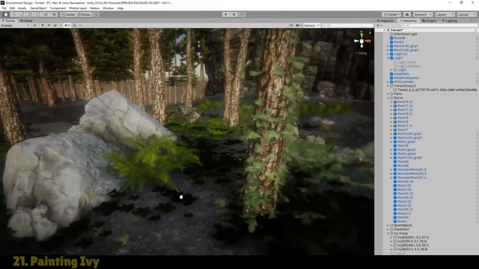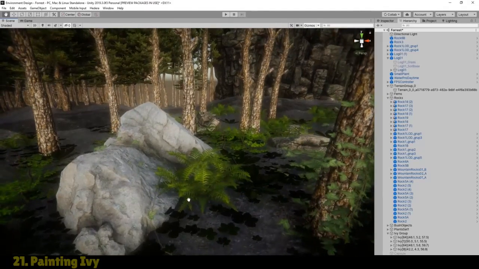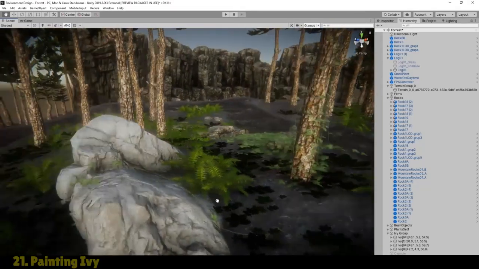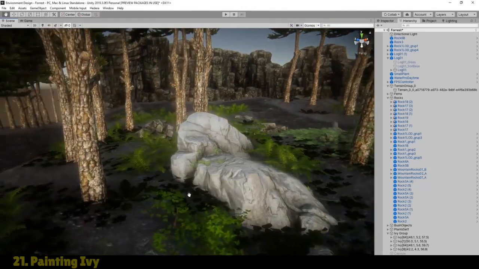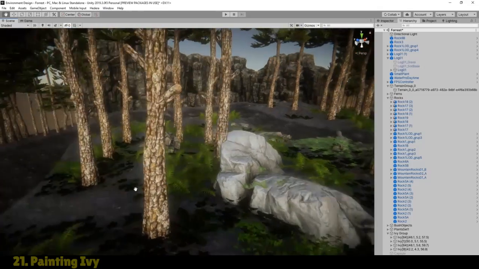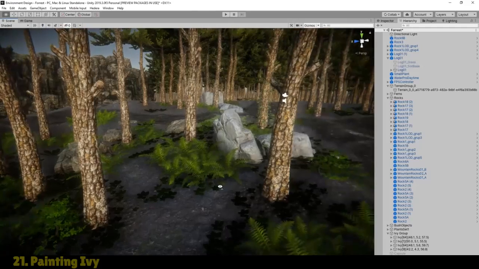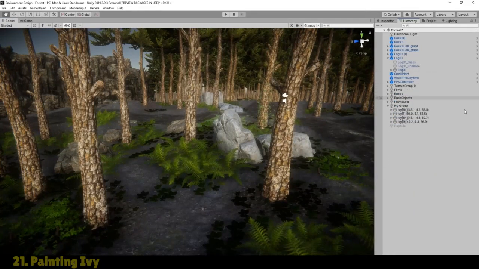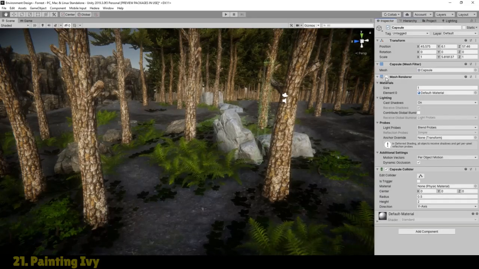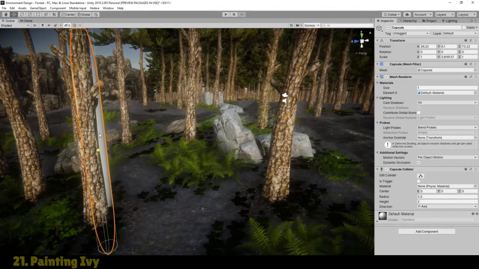Yeah, all right, so experiment with different values. And whenever you want, let's say, another tree to have a bunch of ivy, let me do this one actually. So now it's just a case of finding that capsule that we switched off. So let me put it back on. I'm going to put the mesh renderer back on so that I can see it. And it's now just a case of bringing this into position.